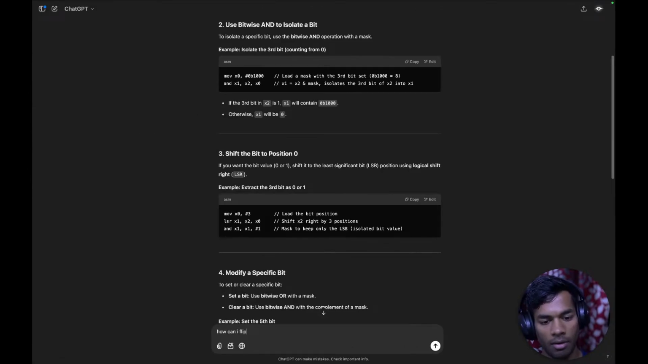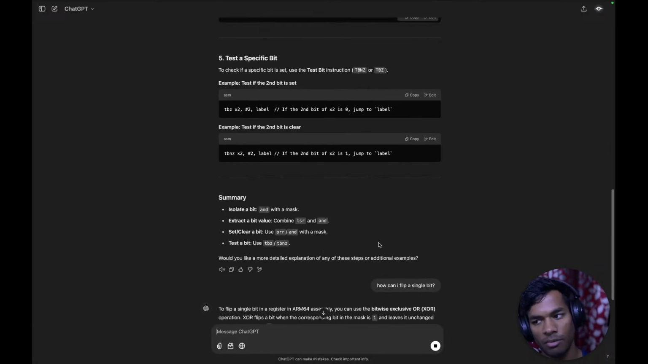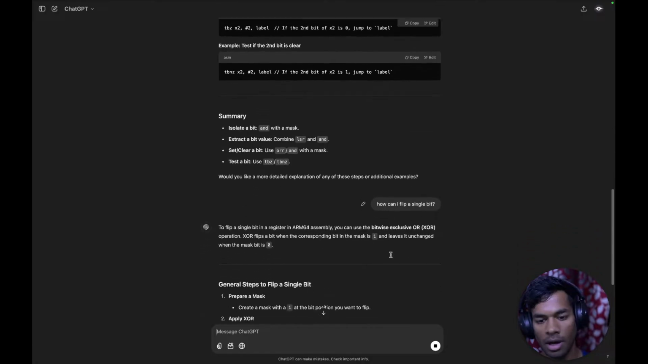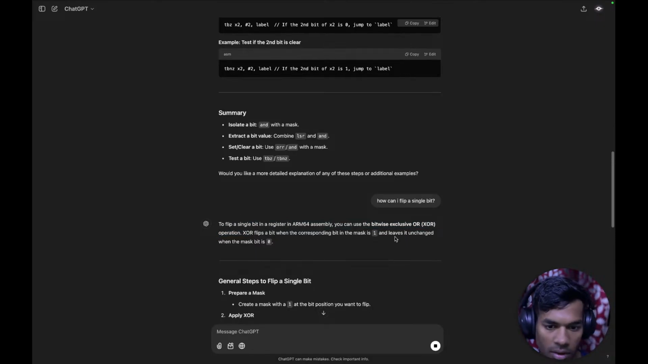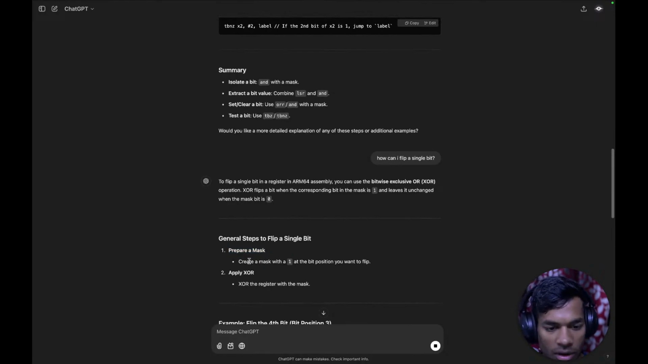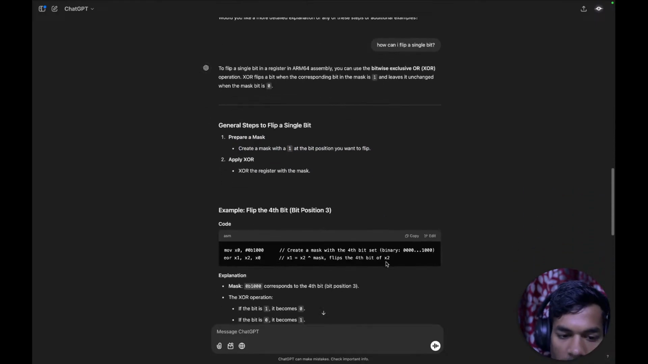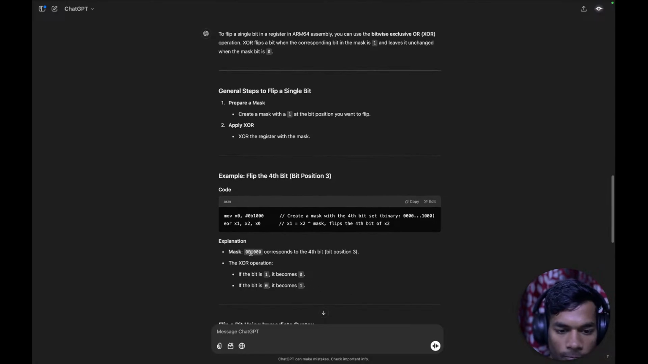How can I flip a single bit? These are very stupid questions because these are very, very specific questions. I should be asking general questions to get a knowledge, an understanding of how it works generally. Code for the fourth bit. Flip the fourth bit. Bit position 0 corresponds to the fourth bit. Bit position third.